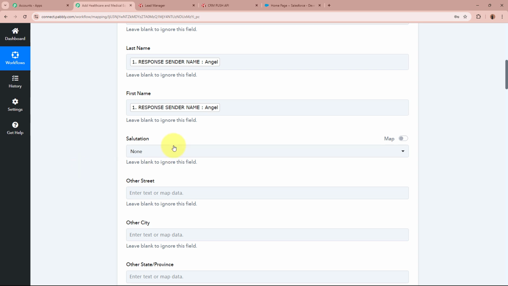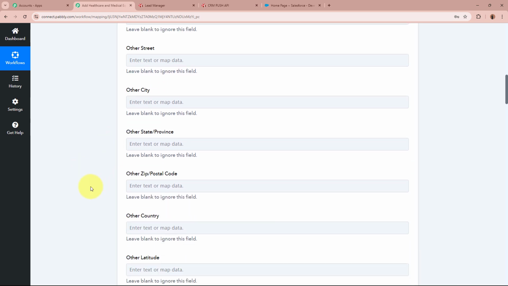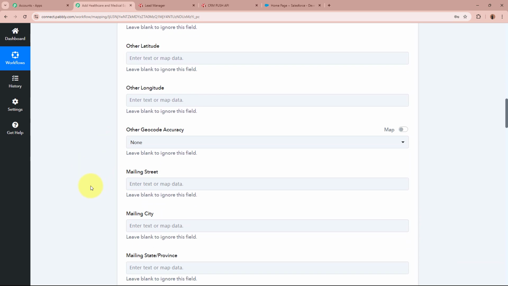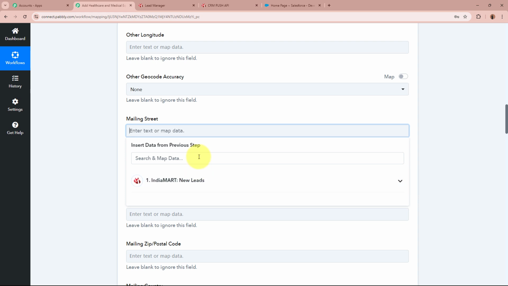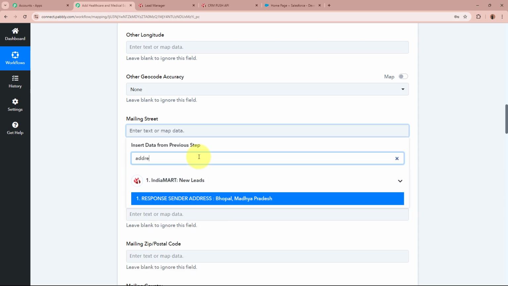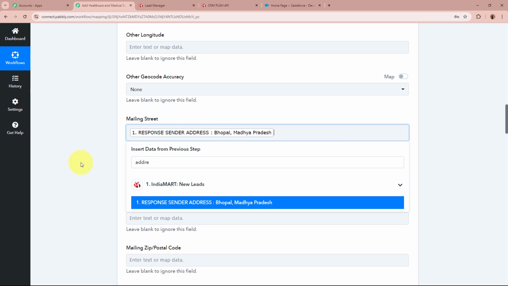Okay. After that, it is asking for the salutation and other details of the contact right over here. I do not require the field, so I'm going to skip the part. Next, it is asking for the mailing street. This is the street address. So for the street address over here, I'm going to map the data of the address that I've received.